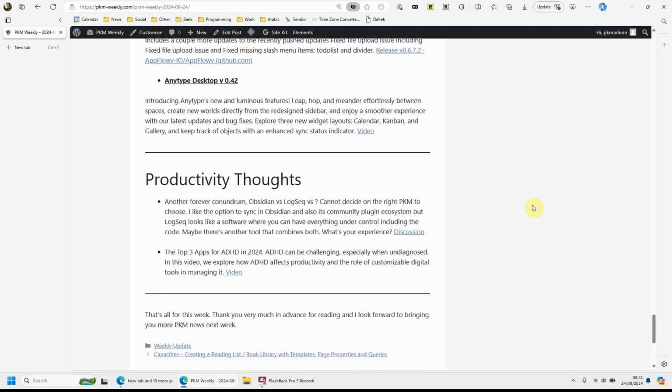Lastly, a couple of productivity thoughts. Obsidian versus Logseq versus something else. So it's quite a recurring theme. Which app should I use? Why should I use this app versus that app? Which app is better? Which app do you use? OP posts a similar question. Should I use Obsidian or Logseq or something else? Lots and lots of discussion in this Reddit post. A lot of it is very useful, so take a look into that.